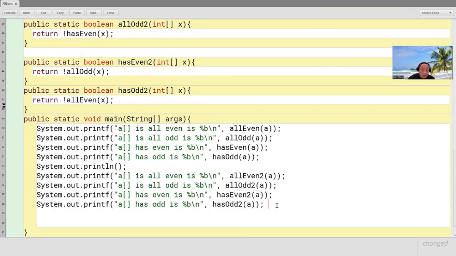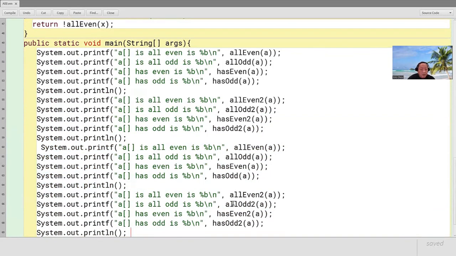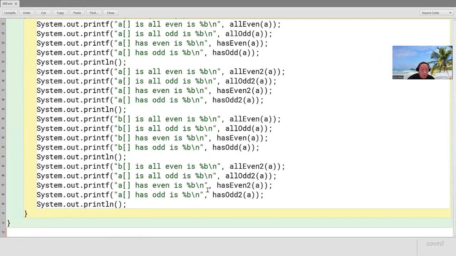If you don't fully understand, what you should do is after class, write everything by yourself. That's the only thing I can think of. So right here, let's copy this whole thing and paste it over here. We are going to change A to B. Since we have A, B, C, let's change all A to B. Then we can check the B array. B array is all even. We'll check all the properties again using the same function.